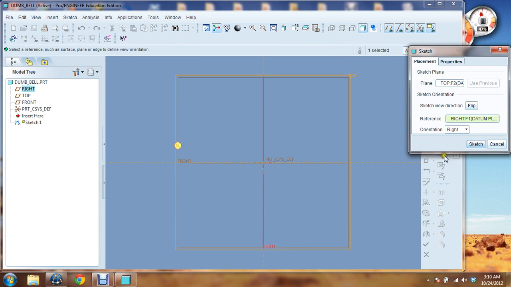Alright, so now it's just asking us about our orientation. How do we want this sketch positioned? And we can come over here and we can change it, because you can see the sketch plane is the top plane, just as we told it. And now it's going to reference the right plane. The right plane being this horizontal plane right here. Do we want it on the left, the right, the top, or the bottom? We're just going to go with the default of having it on the right.